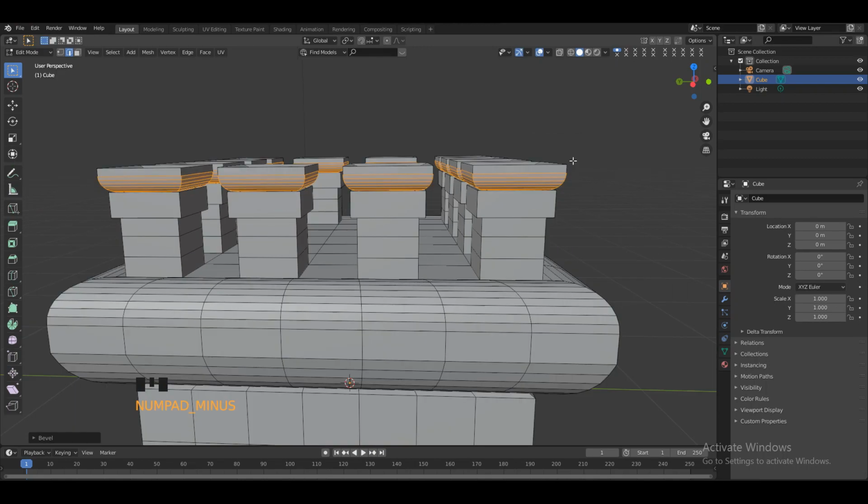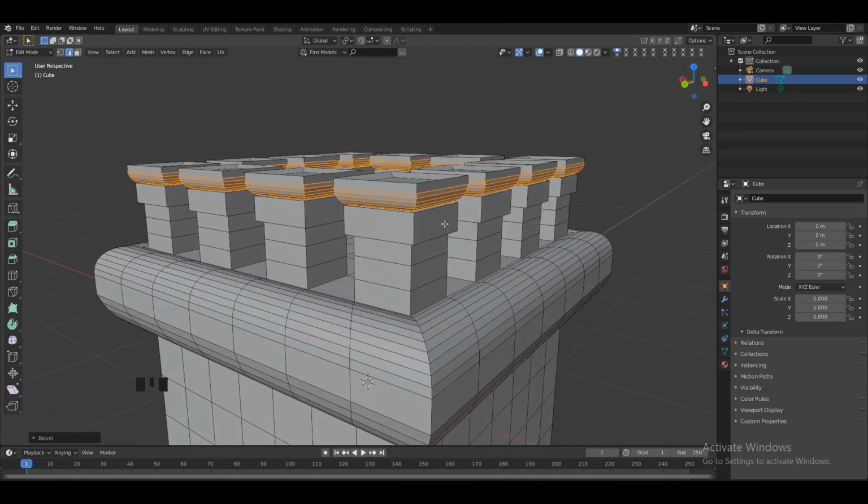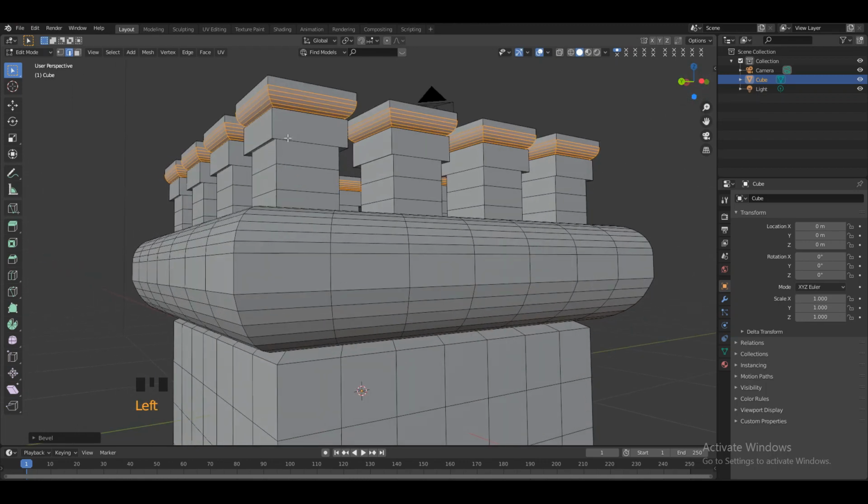So we finished the top one. Now we're going to move to the bottom face. We're going to select these edges. As we did before, hold Alt, then select one edge in here, then hold Shift Alt, then select all edges around.